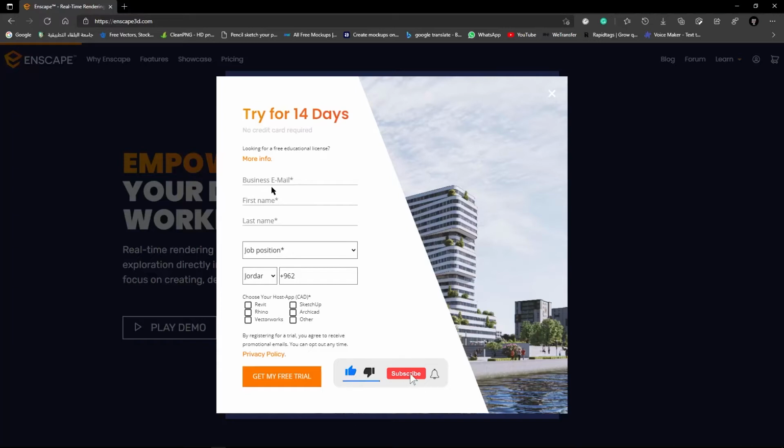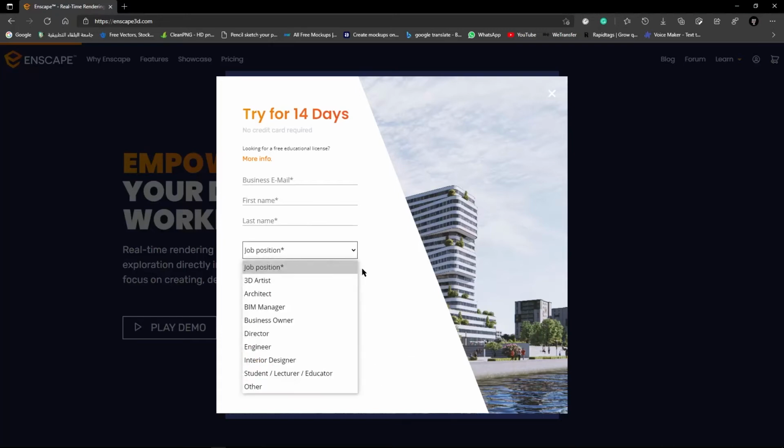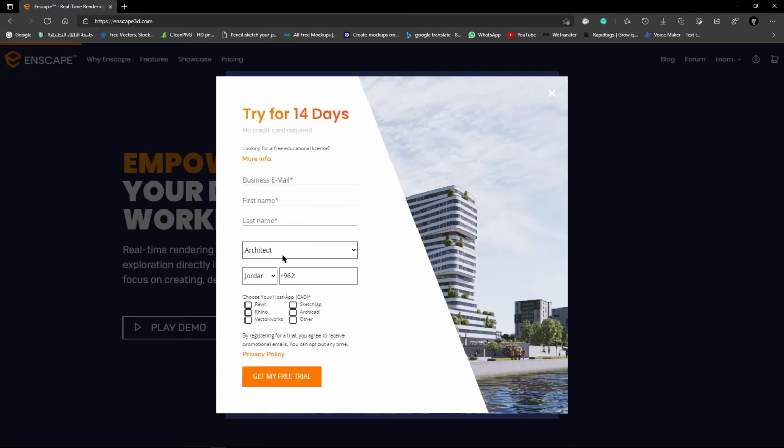Put your business's email, first name and last name, and the job position, if you are an architect, and then put your number and choose your host app CAD. I'm using Revit, and you will get an email to download the plugin.